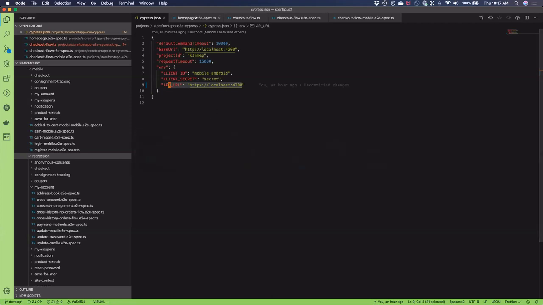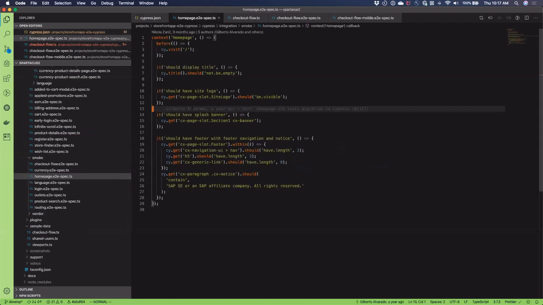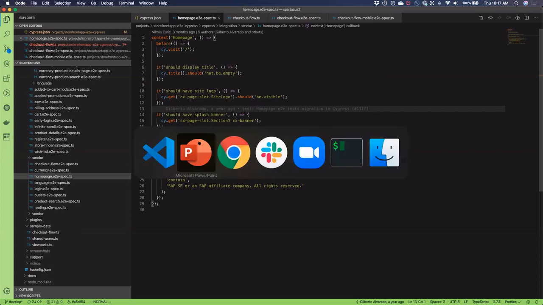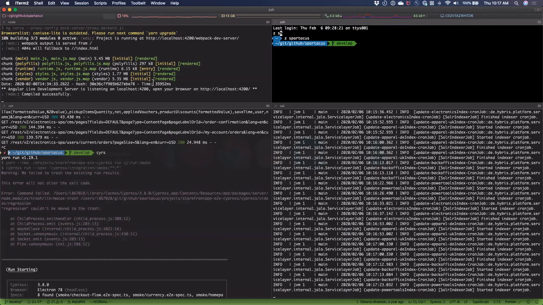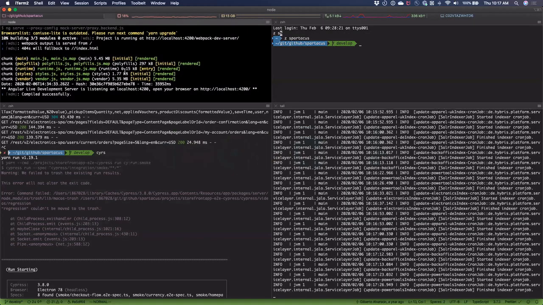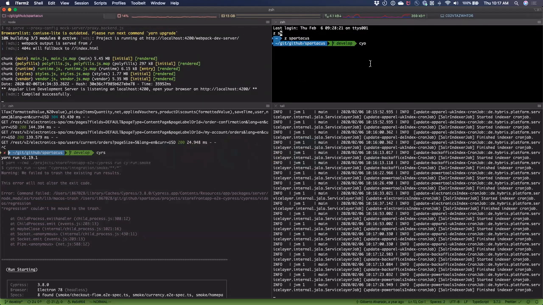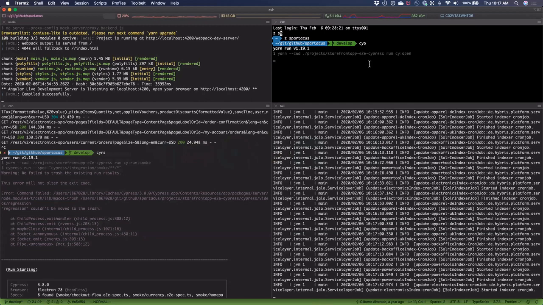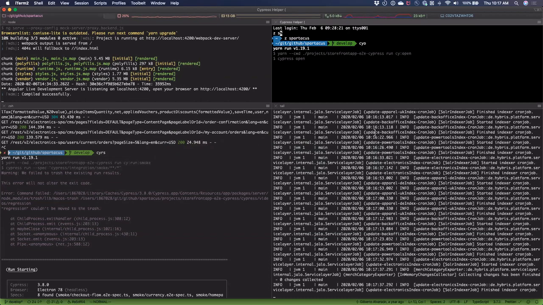Let's start with a simple test. Our most simple test is the homepage test. It basically does basic checks on the homepage. It checks that it loads, that we have a title, a site logo, a banner, etc. This is my console. This is Spartacus running. I'm going to open Cypress here. I have an alias that is going to run cy:open, and that's going to open the test runner in a bit.